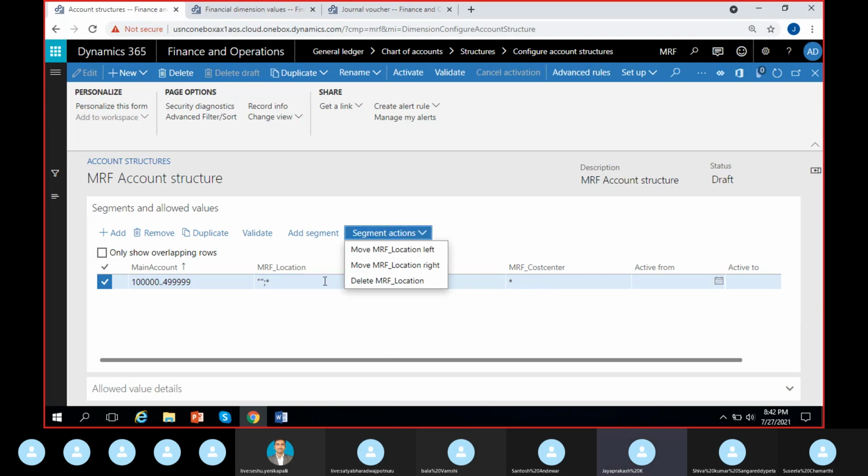So if I want to remove this from this account structure, I can click on delete and it will disappear from here. So that's one way I have. I don't want to remove this, so I'm not removing it.